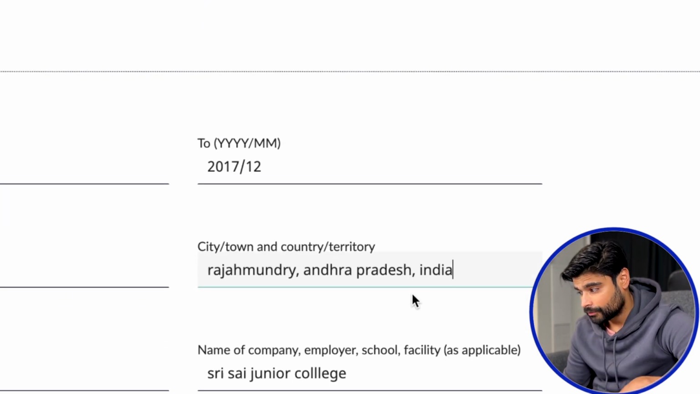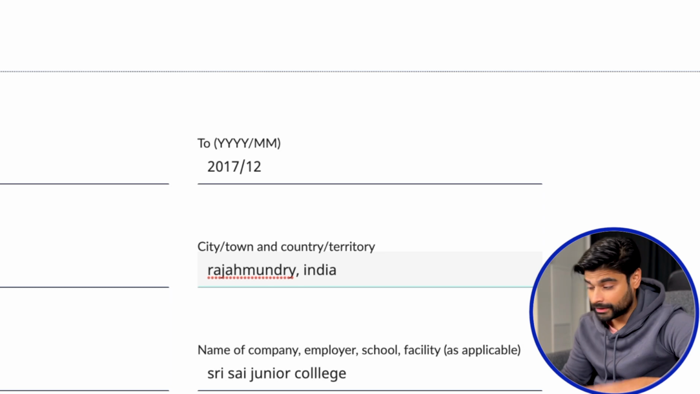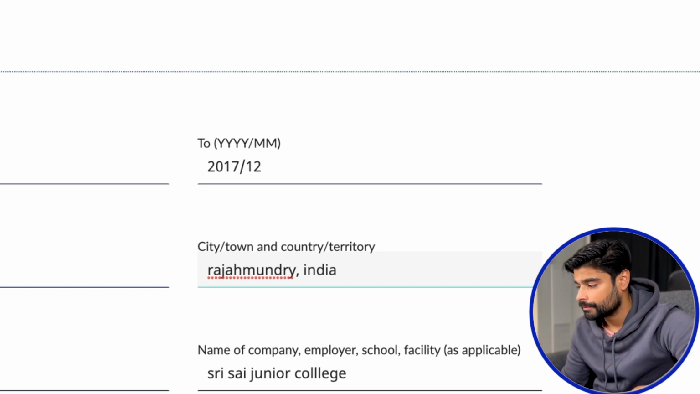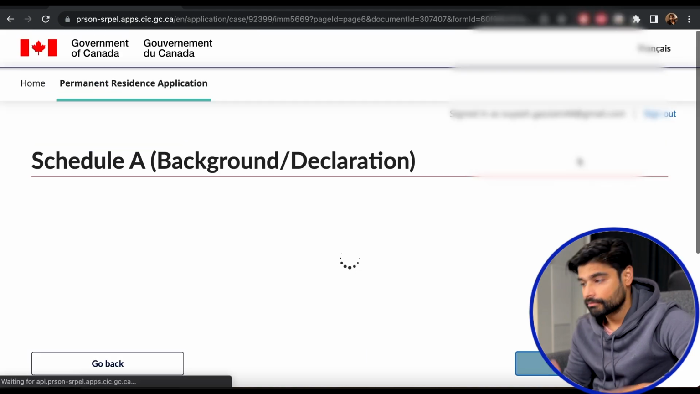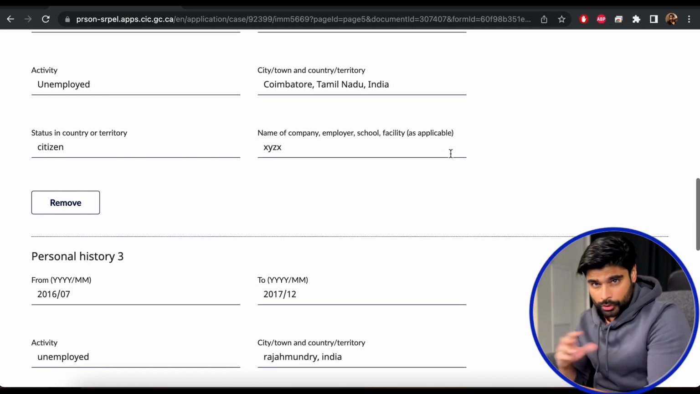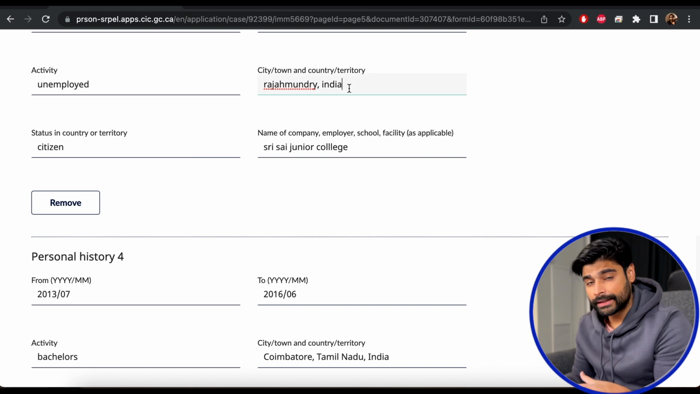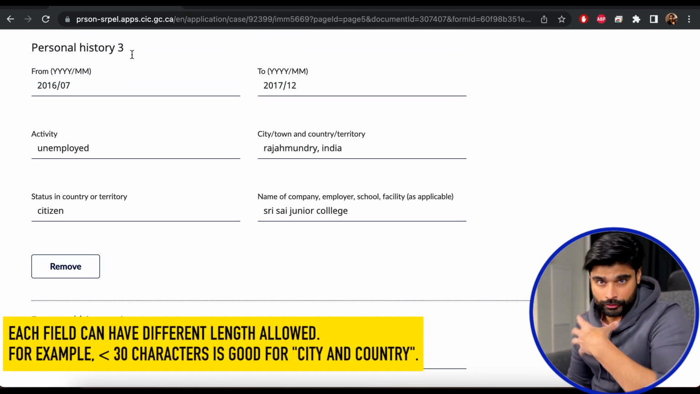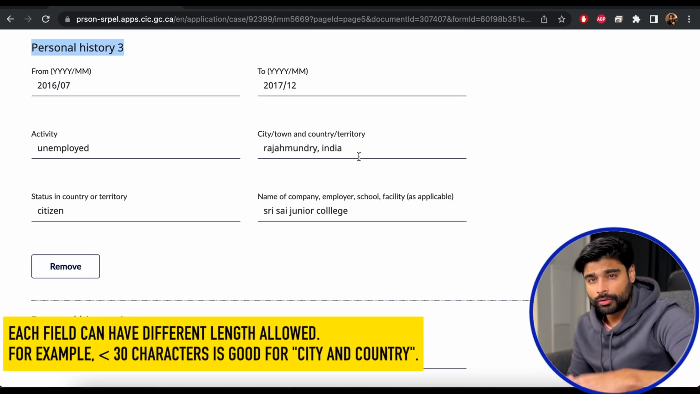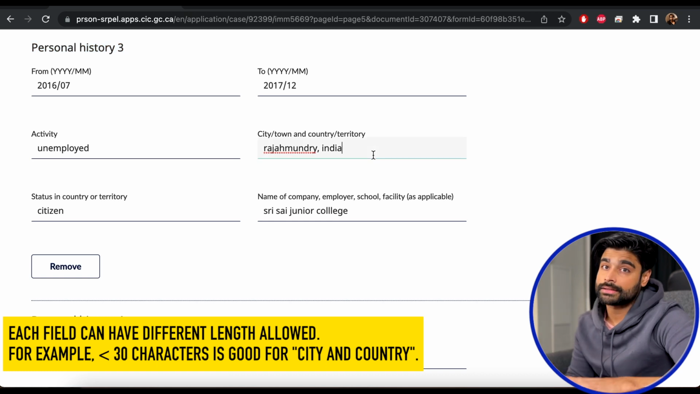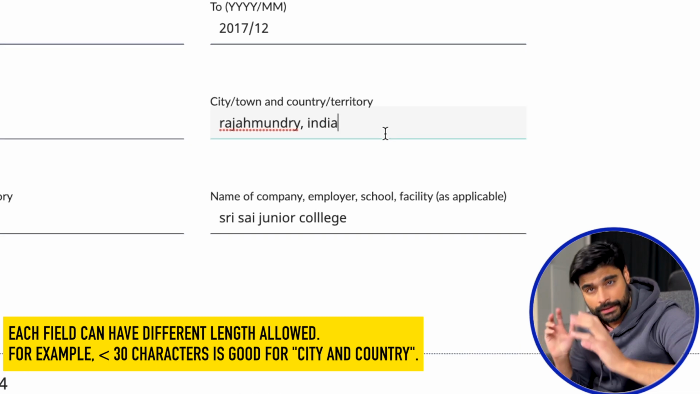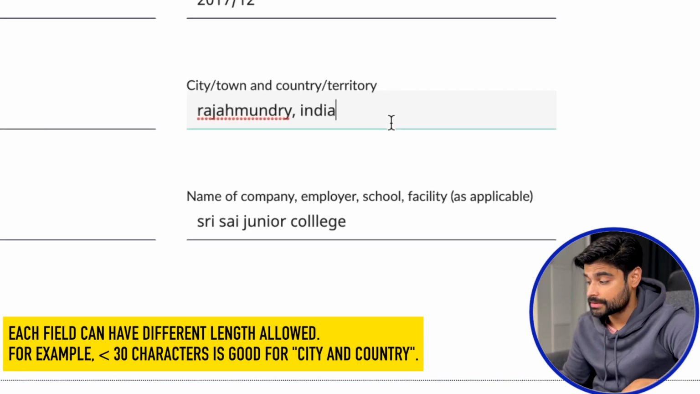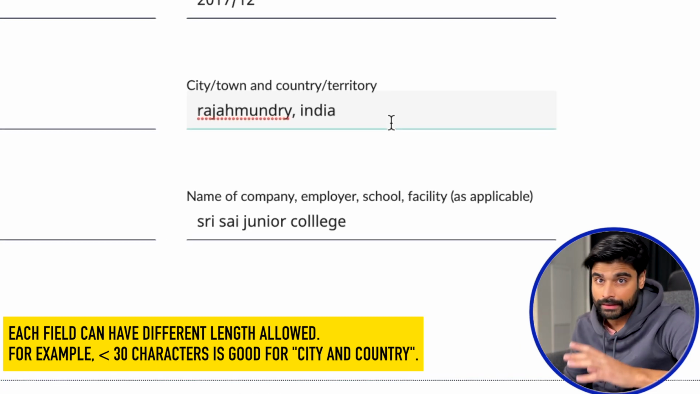But what we tried was, we removed this Andhra Pradesh and simply left it with the city and country just as an experiment. And if we scroll down and click on save and continue, it accepts it. So there's no really hard set way to know how many characters it's going to allow. But from what I calculated, around 25 to 30 characters are allowed. If your city and country field exceeds 30 characters, then there is a good chance that you will get the same kind of technical error.